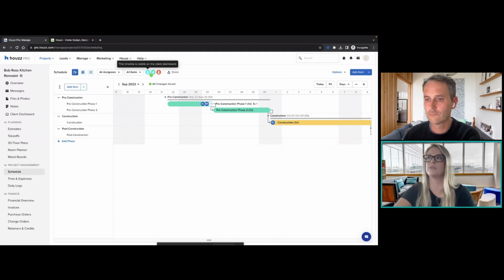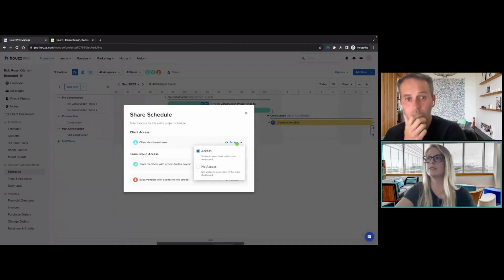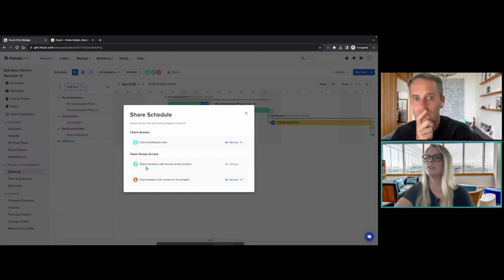And then you'll notice up here, you can actually see who has visibility to this schedule. So if I click on any of these icons, the little blue icon is going to be any of your clients. They do have access, meaning this is available on their client dashboard. You can give them no access if you're not ready to share this yet. Your team members, this is dependent on their permissions.